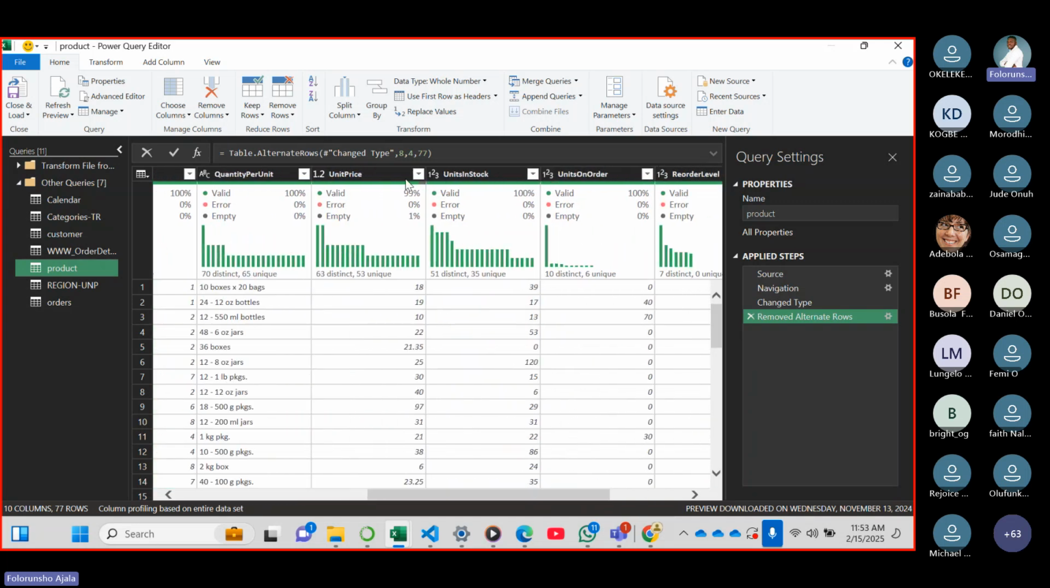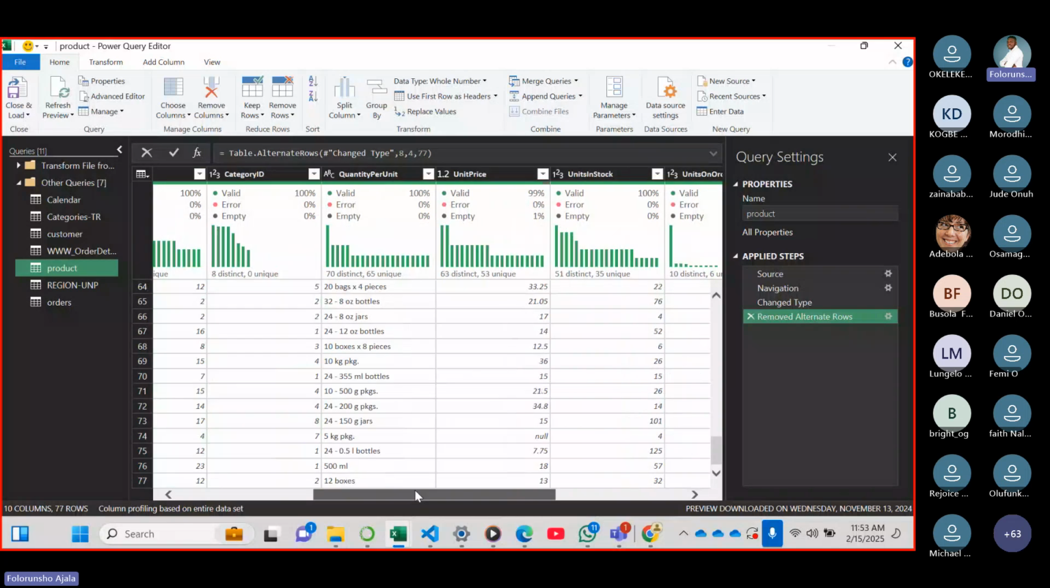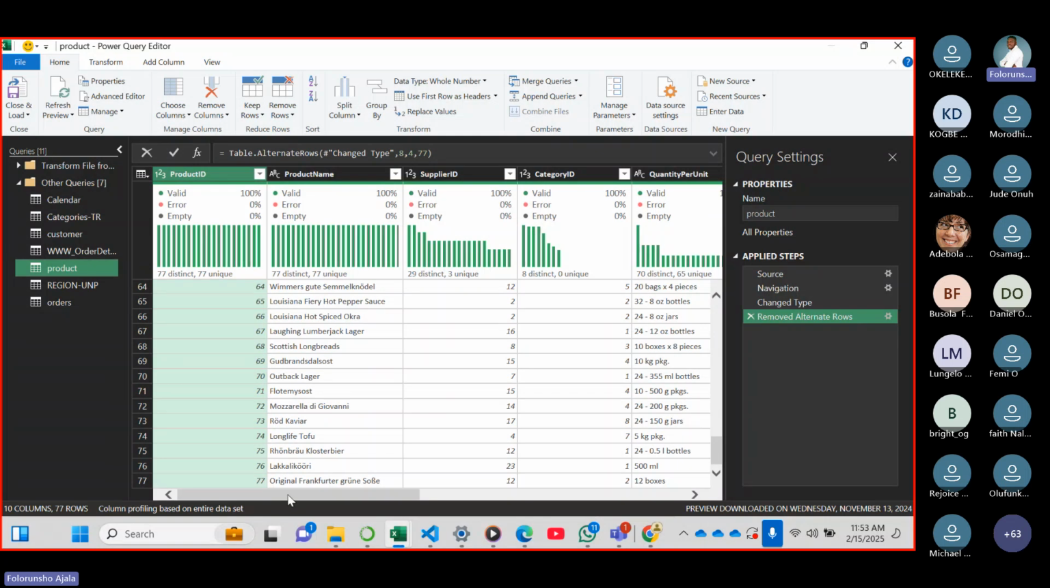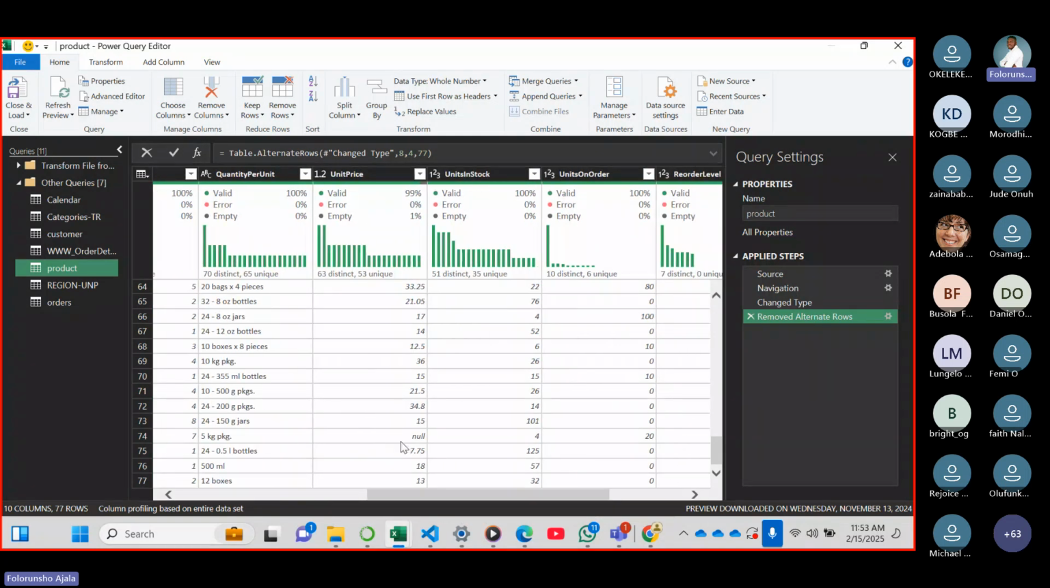Now you see that in our unit price, we still have 1% empty. You can see there is 1% empty. There's still a particular piece of information that is null. How do we fix this? Are we going to remove it as well? No, we cannot remove this one. The reason is that we know there is a product ID for it. It might just be that when they were doing the data entry, the person filling in this information did not remember to put in the unit price.